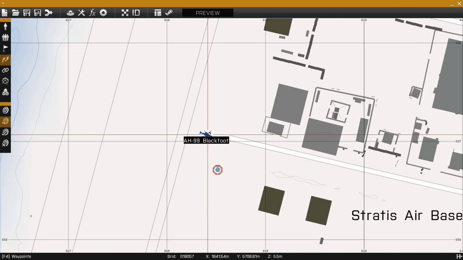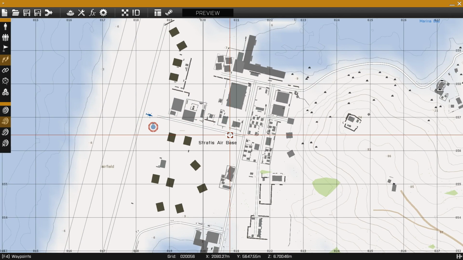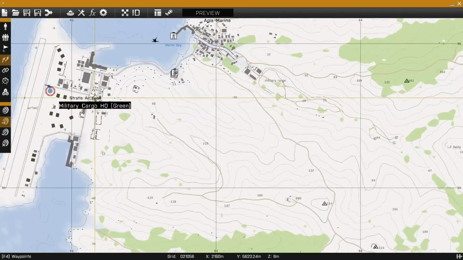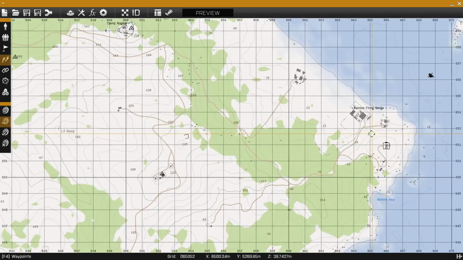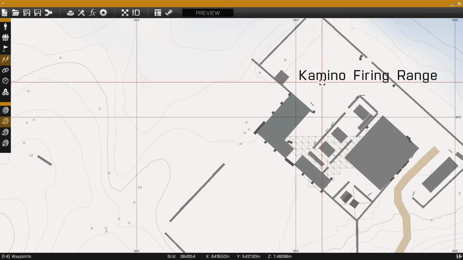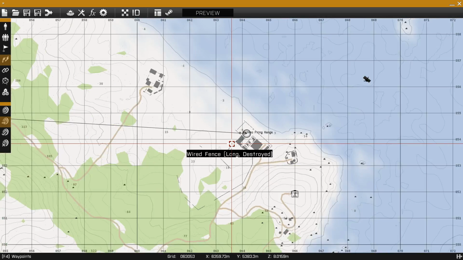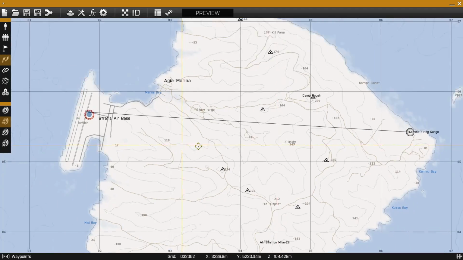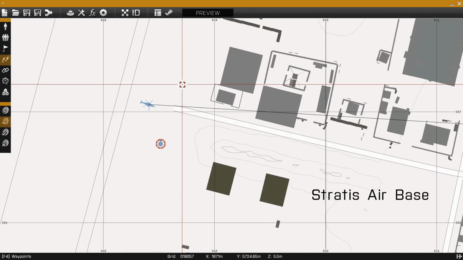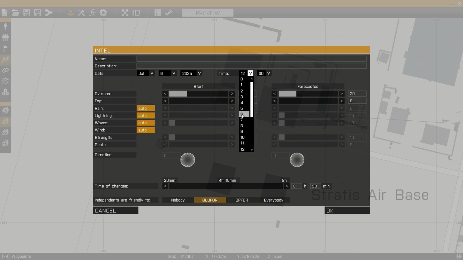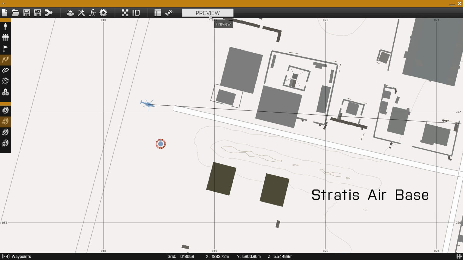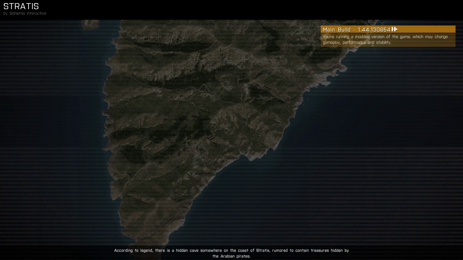And let's set it on a waypoint. So maybe let's have it go all the way over here to Camino. Don't need it to land or anything, just want it to move. Set the time of day, let's say about 6 o'clock in the morning. And let's preview.